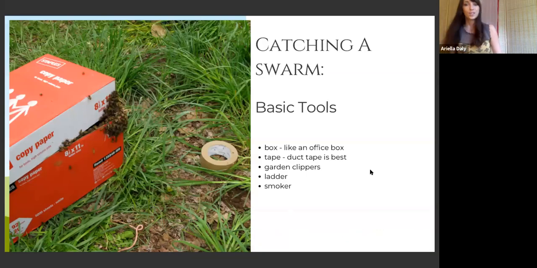So, catching a swarm of bees. Let's start with what you need. Basic tools. I want to empower you to be able to catch a swarm of bees if you aren't an established beekeeper, if you aren't someone who has lots of equipment. So, basic tools: an office paper box. That's my swarm box. I have used variations of cardboard boxes for catching swarms for a decade. It works. It's great. It's not really aesthetic.